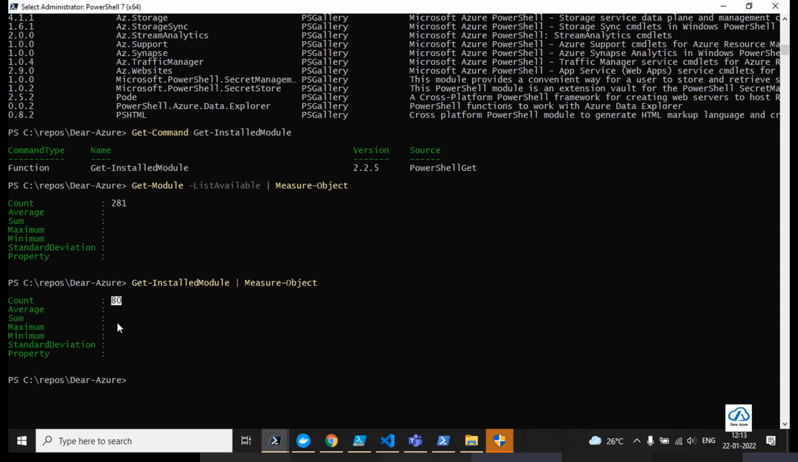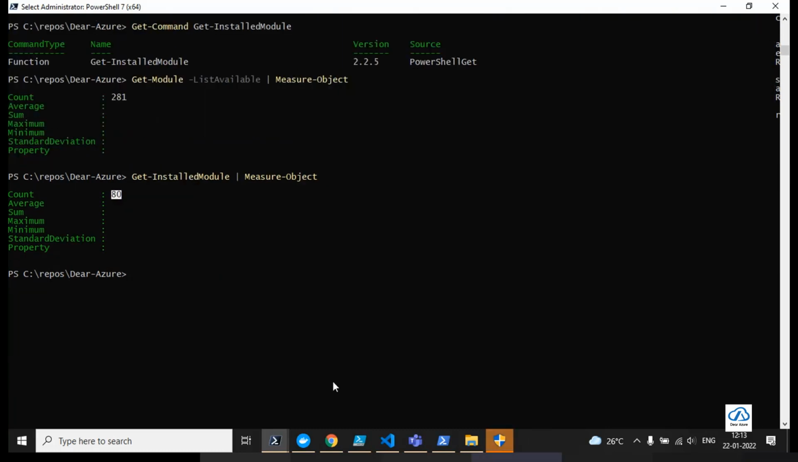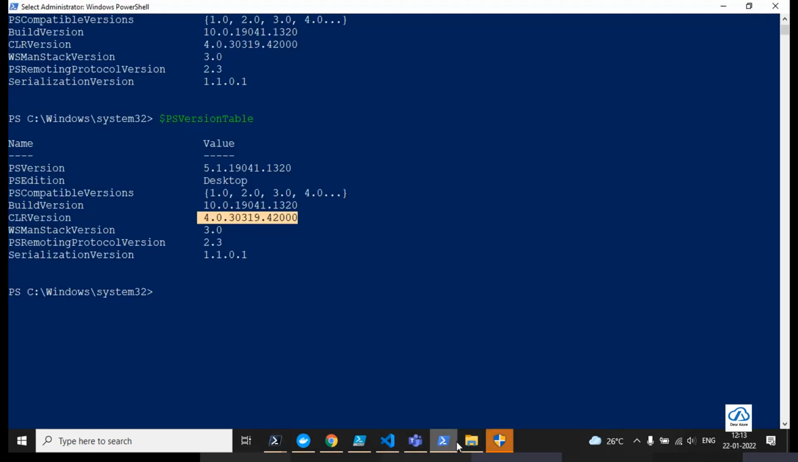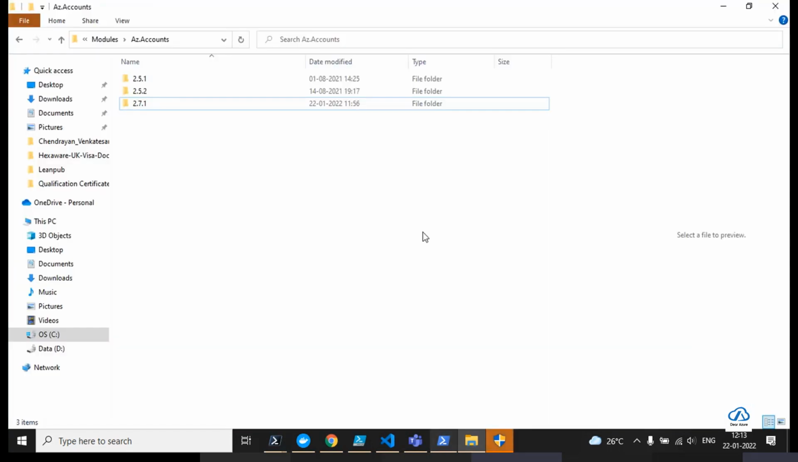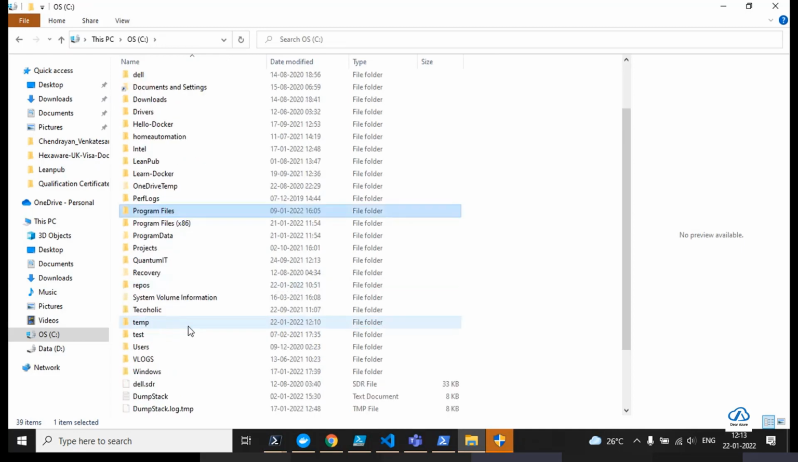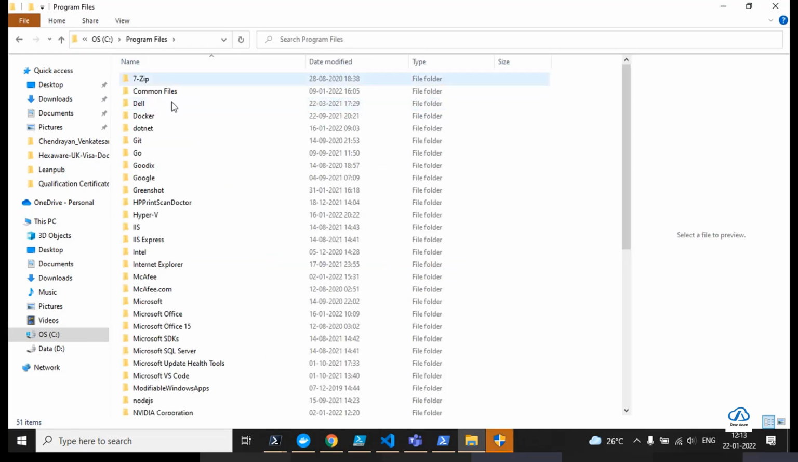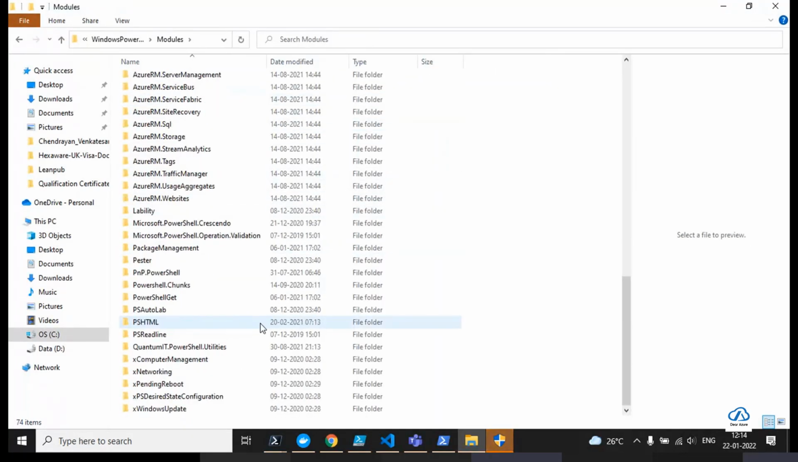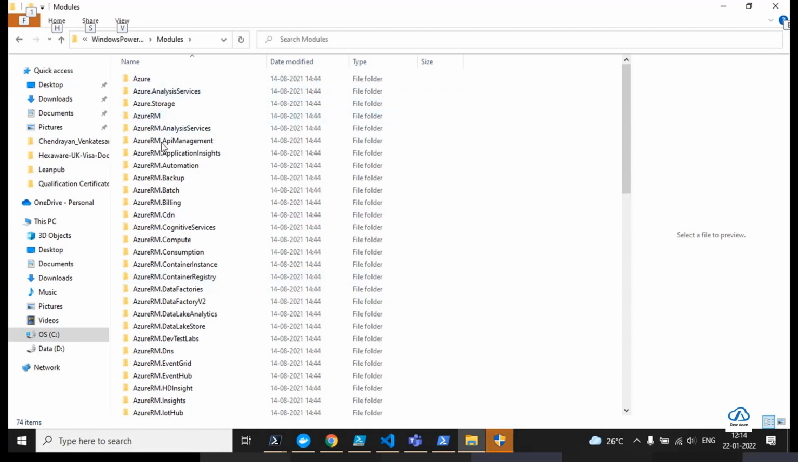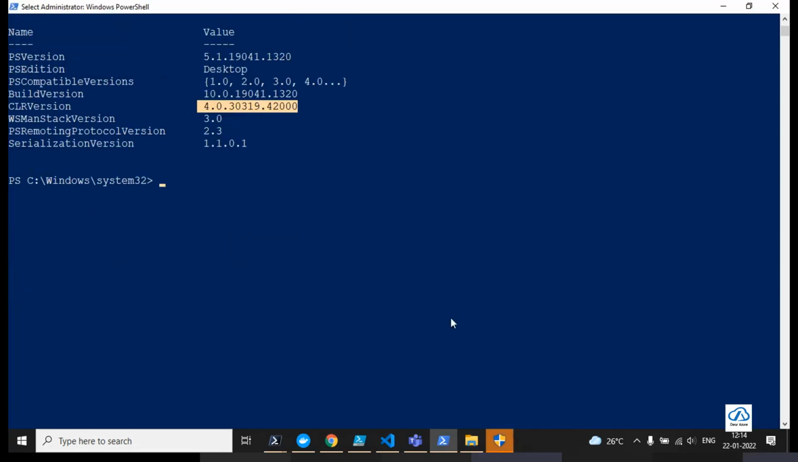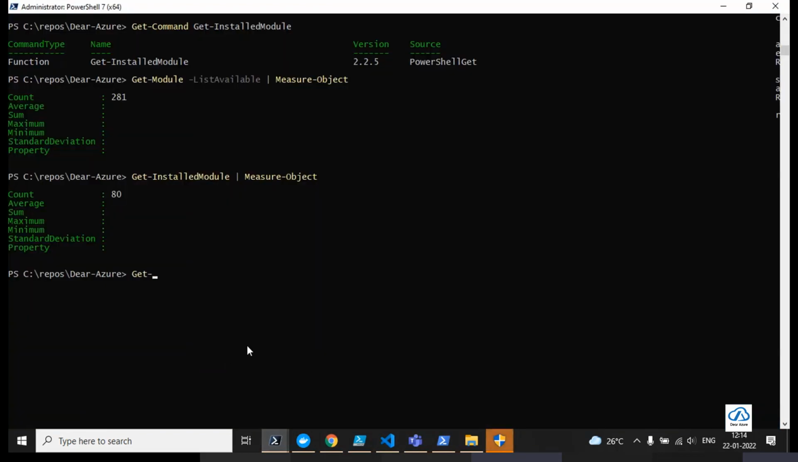Because you've got two different locations to install the modules. If I install from PowerShell Core, the location of this installation is different from what you have installed in Windows PowerShell. That is the difference. Say, for example, I go to C, Program Files, Windows PowerShell, Modules. This is a different location, right? You don't see any Az module installed in it, but I have the Az module installed in my Core, right?